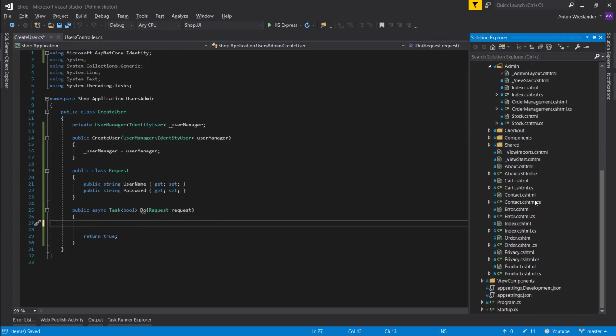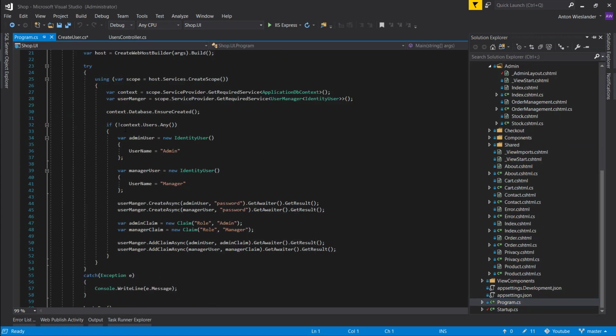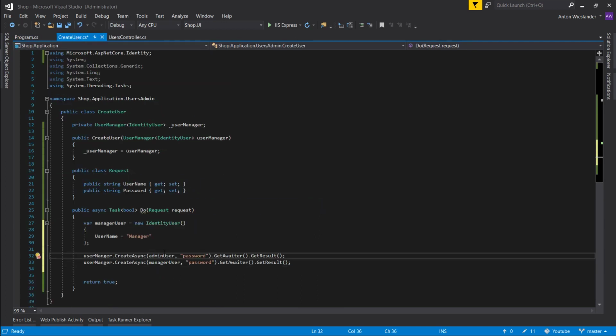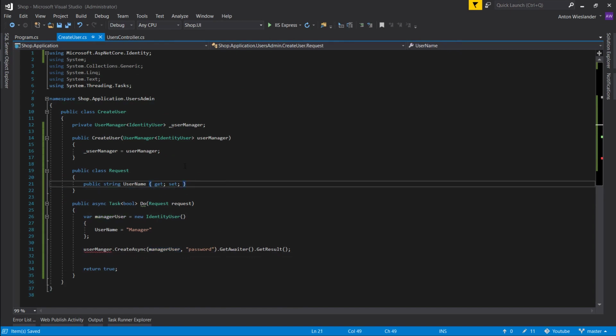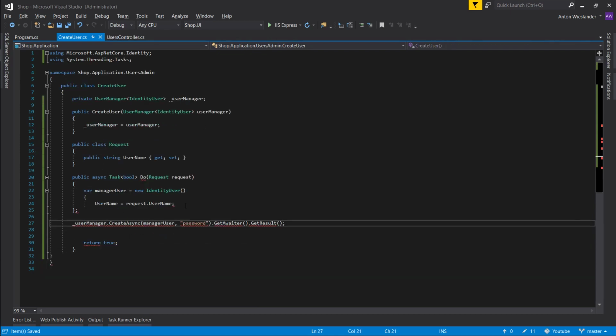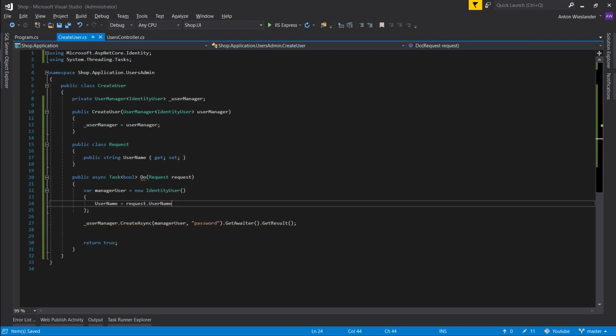And in here, what we want to do, let's go into our program.cs. And here we'll recreate the user. Let's copy all this code and let's just remove our admin right here. And password, we don't really need this actually, so we should be good with a request username. Let's rename this. Make sure don't put a semicolon there. And let's create await and get rid of the get awaiter and get result.